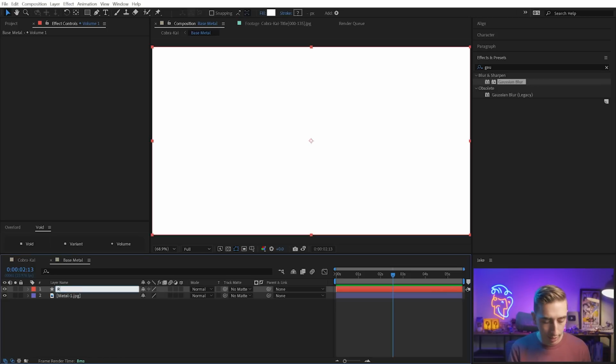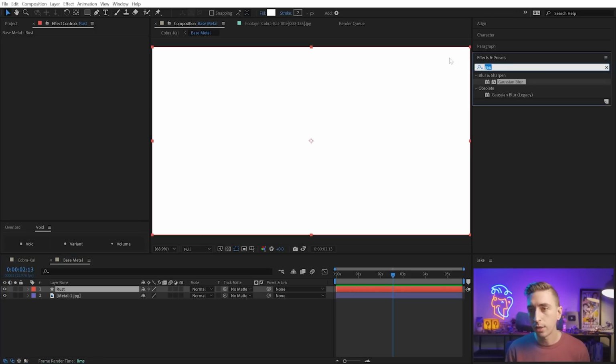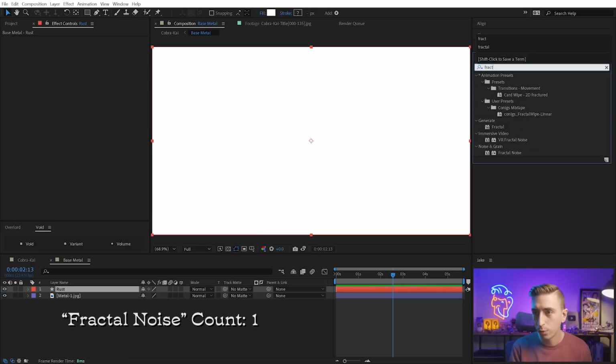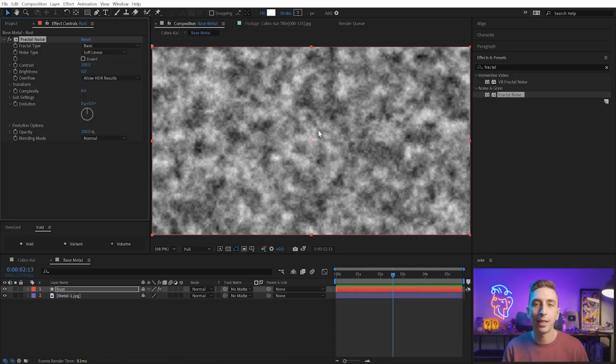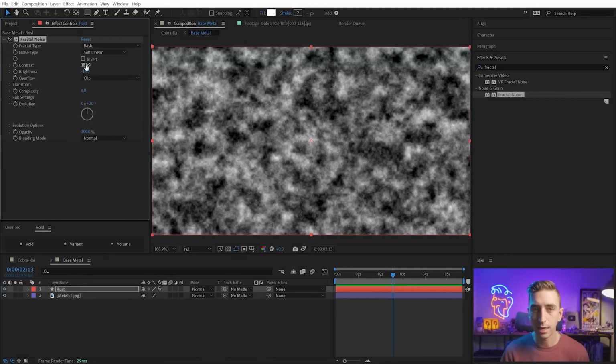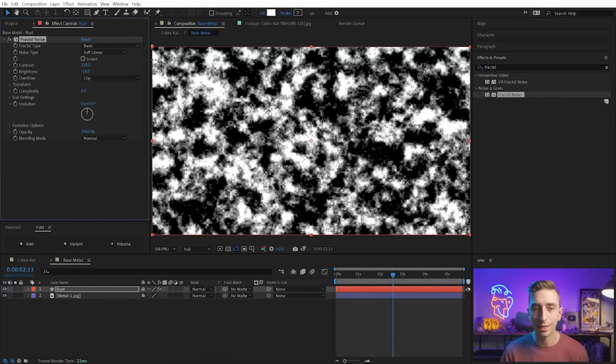Now I'm gonna rename this layer Rust, and I'm going to bring out another effect. We can use turbulent noise or fractal noise. Either one really will work. So why don't we just go with fractal noise? And I'll bring that out onto my layer, which gives us this cloudy texture. And we can basically use this as the start to our rust. I'm gonna change my overflow from allow HDR results to clip because I don't need HDR results, and then play around with the brightness and the contrast to get a texture that might represent rust.